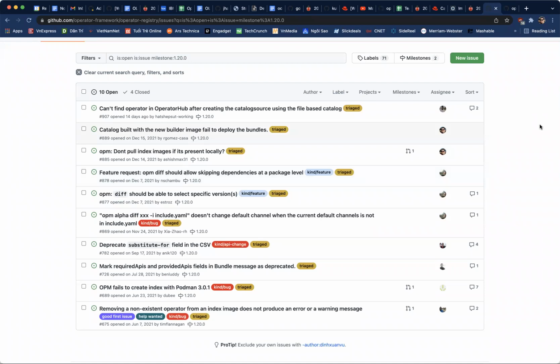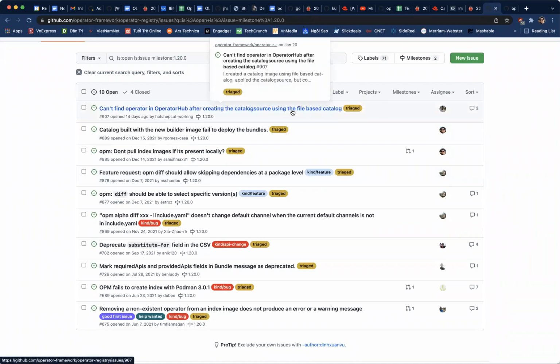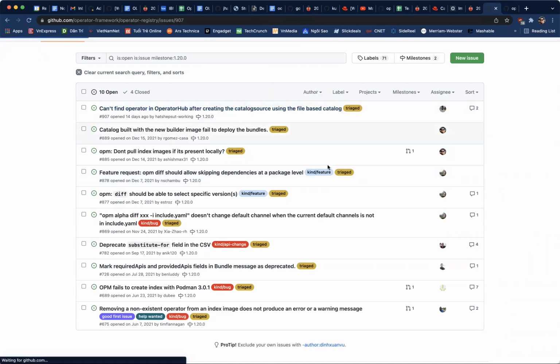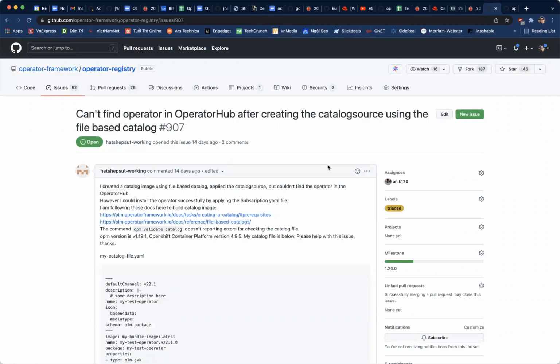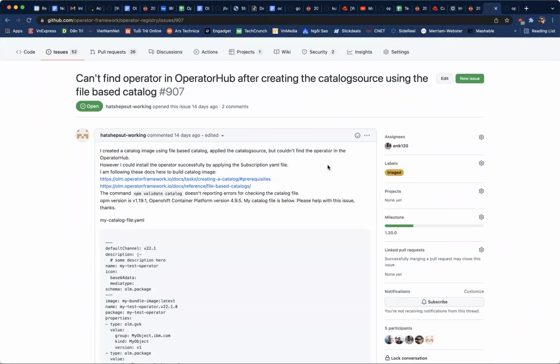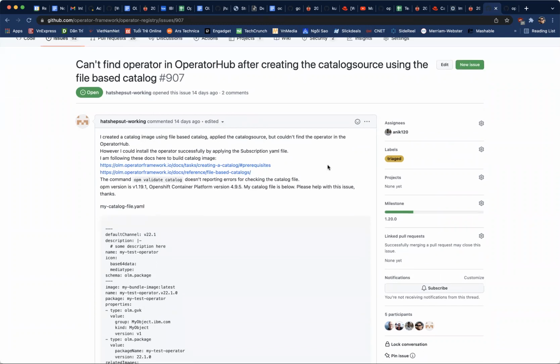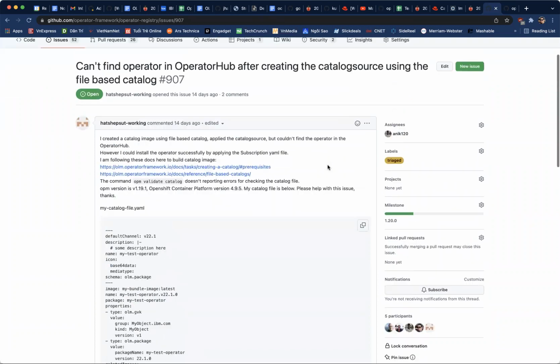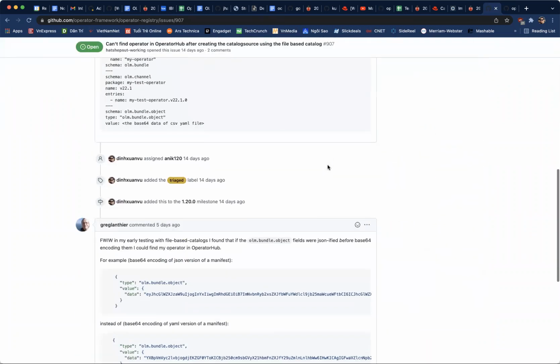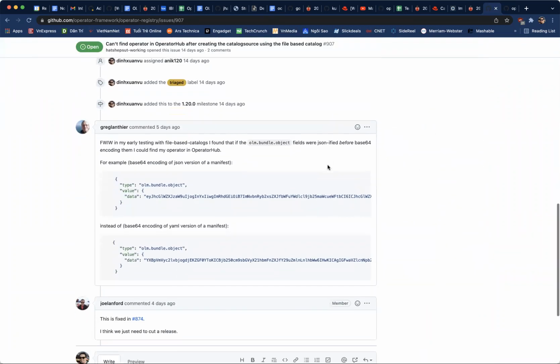All right, then. Let's get started with the first issue on the list for milestone 1.20. The complaint is that they can't find an operator on the OperatorHub after creating a catalog using the FBC, the file-based catalog. And I think this is because of the bundle blob.